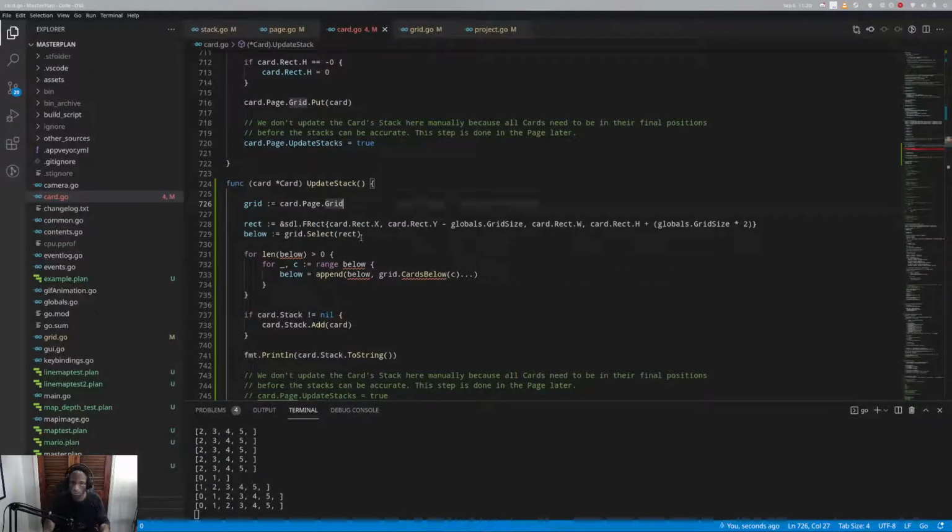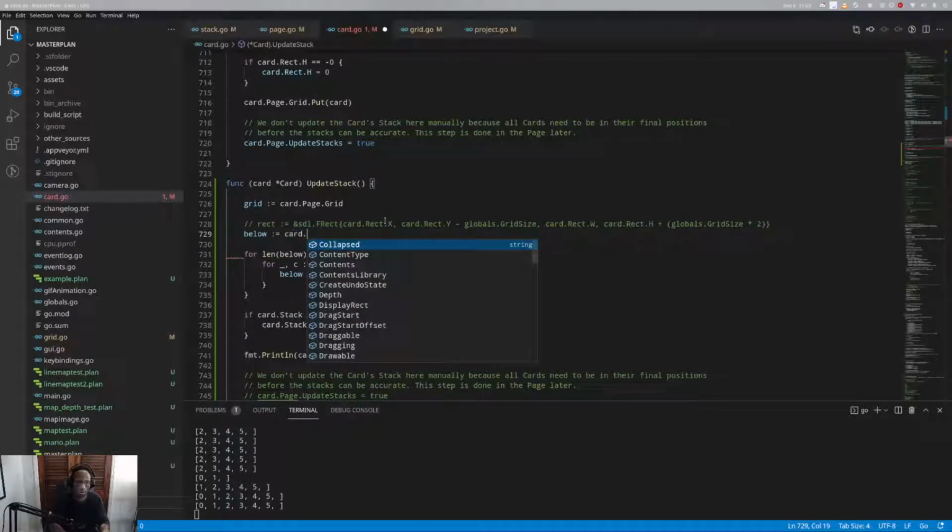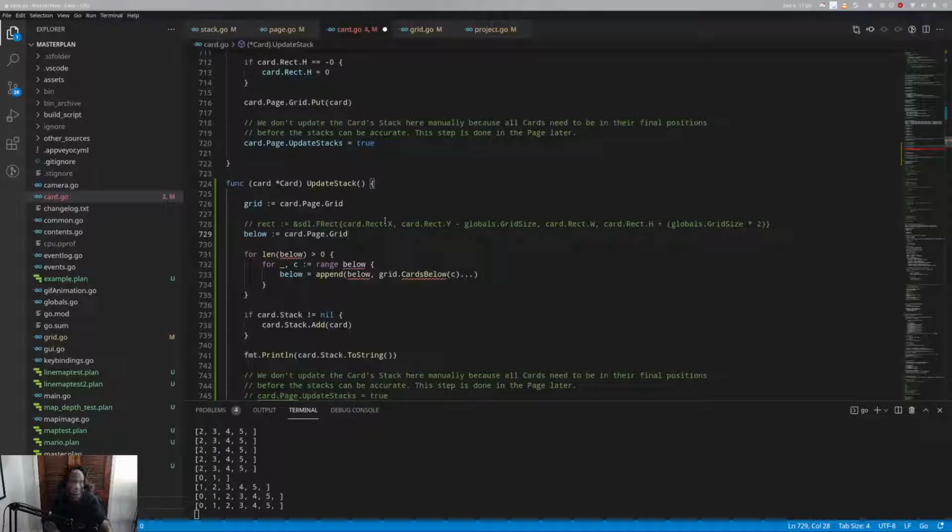All right, so here's what we're working with right now. So we want to know if we can do something like this. Card.grid. Just move the below card and then call to update. I wish it was that simple. It was not.